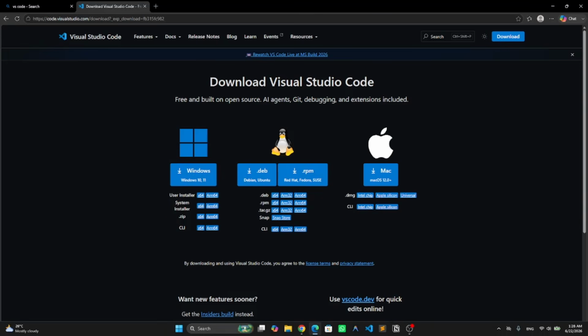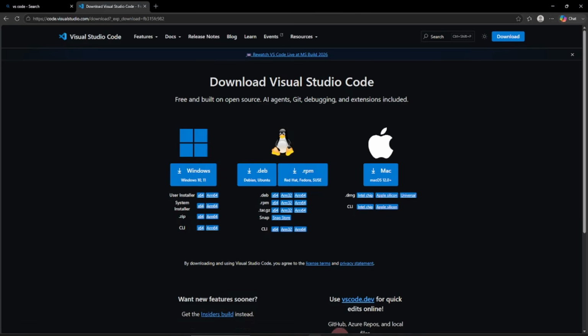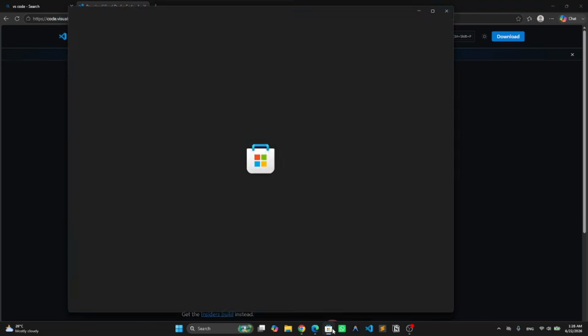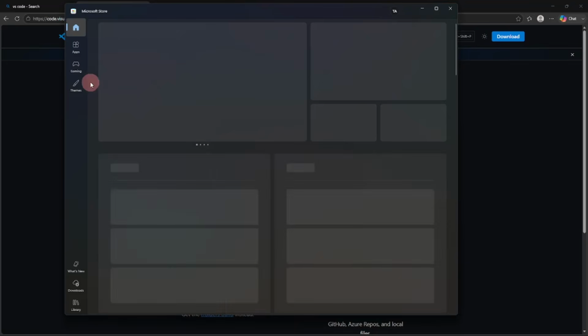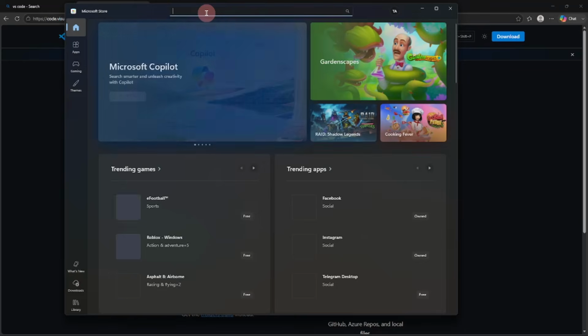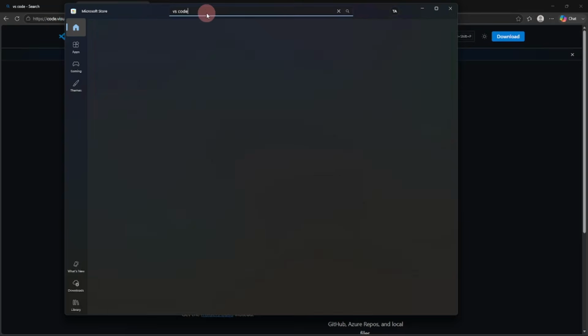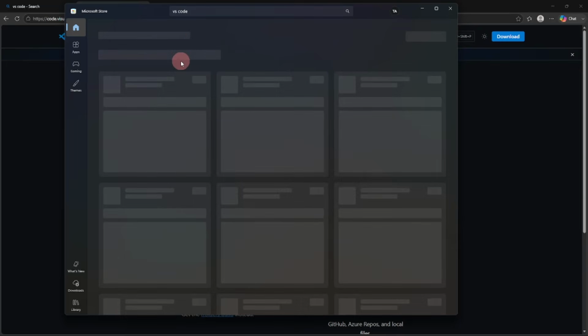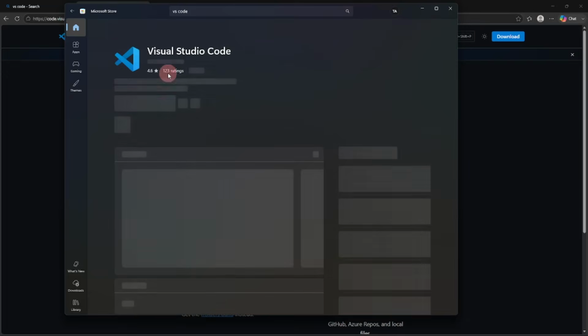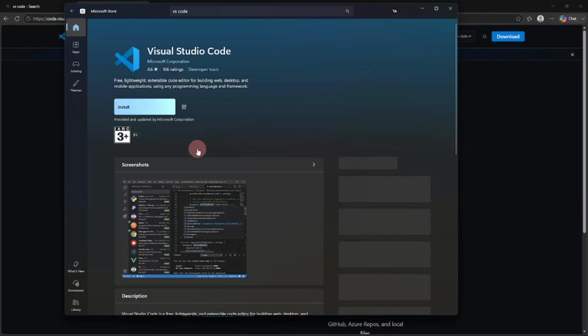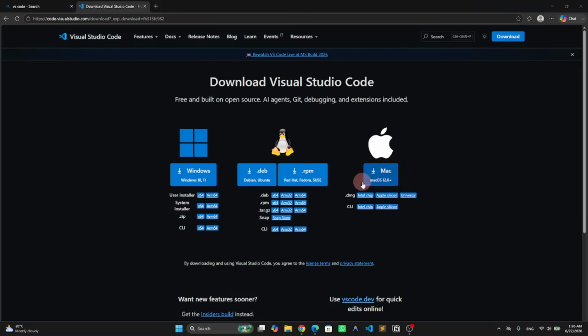Let me show you another way to install this. Let's say you don't want to install it from here. You can install it from Microsoft Store. So you have to go to the Microsoft Store and then search for VS Code, same VS Code. You just have to install it, and here you go, Visual Studio Code. That's it.